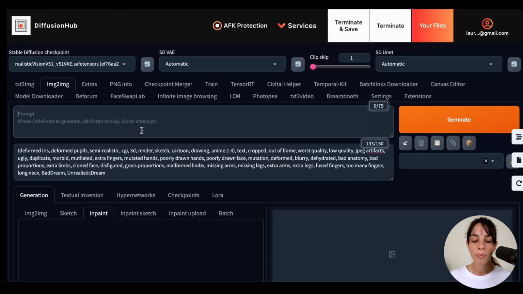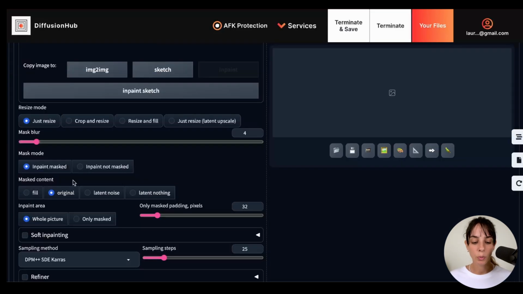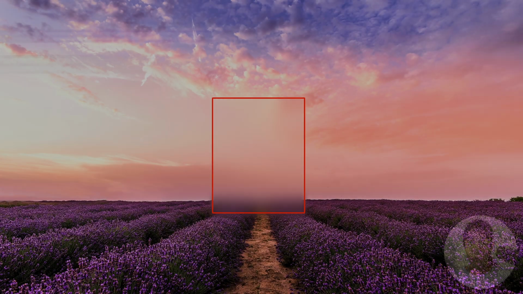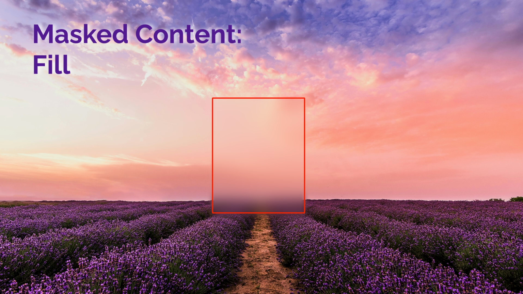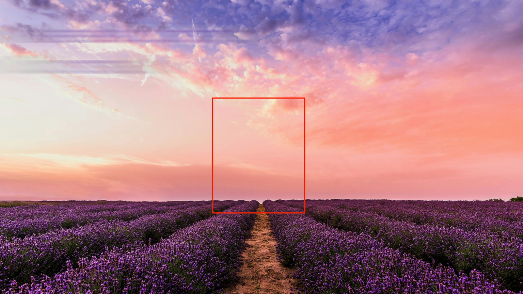So what I'm going to do, I'm going to describe in the prompt what I would like to have in the mask, which in my case is old style meal. Then after that, we have the mask content. This is very important as well, because as you can see, if you hover, it says it's what to put inside the mask area before processing it with Stable Diffusion. What does it mean? So we have 4 options. We have fill, original, latent noise, and latent nothing. With fill, the result will be generated from an extremely blurred version of the input image. With original, the results will be generated based on the original content. And this is what you will want if you don't want to change much the image.